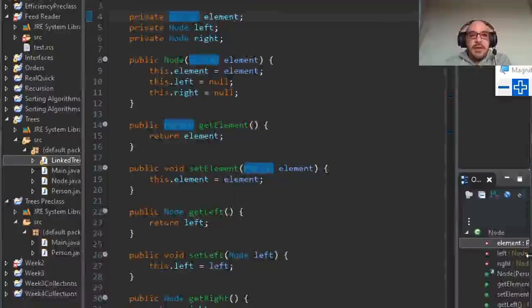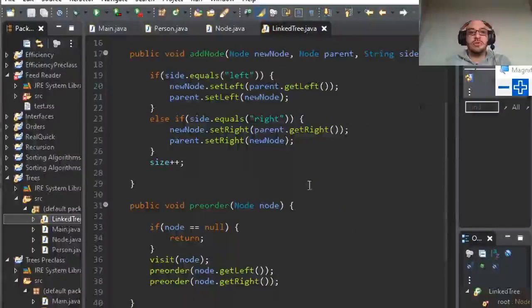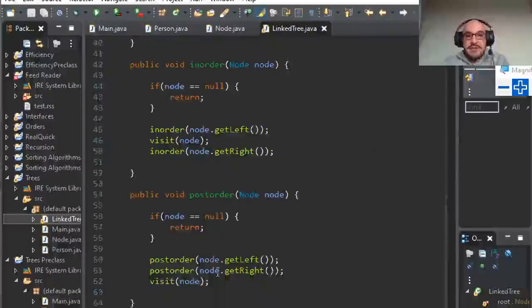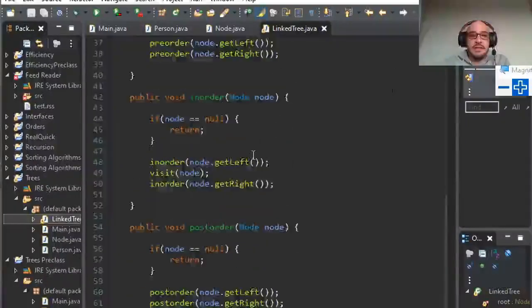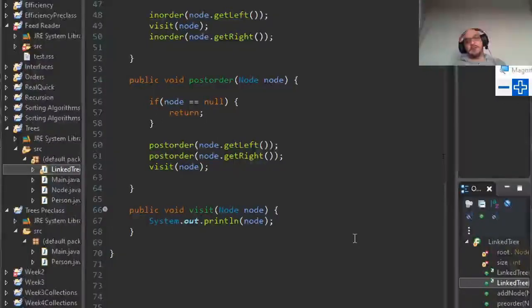Now, after that, we created that LinkedTree class, and that class had two main attributes: the root of the node and the size. We defined two constructors. We added a method to add nodes to the tree, and we implemented three traversing algorithms: the pre-order, the in-order, and the post-order. We defined a visit method that only contains a System.out.println, but that visit method could be anything. It could be a comparison, for example, if I'm looking for an element, or it could be a variable change if that's what I want to do.